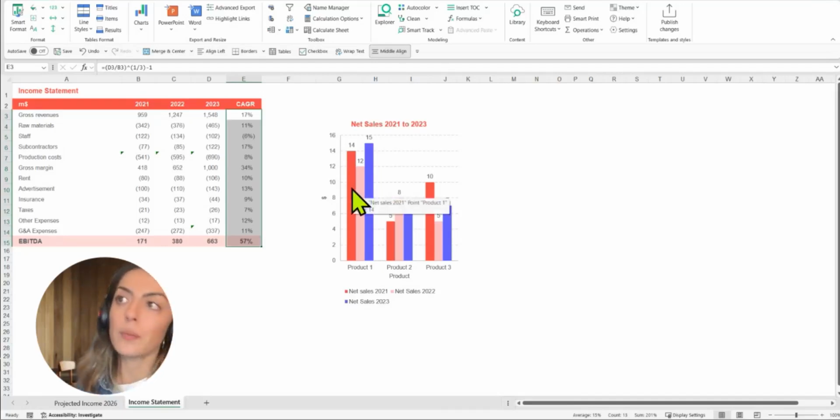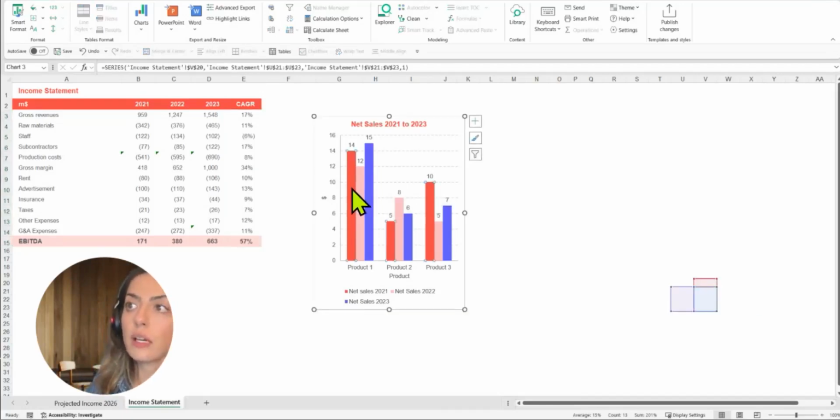The last thing that my MD wanted me to change is the net sales on my chart should be in a yellow color.